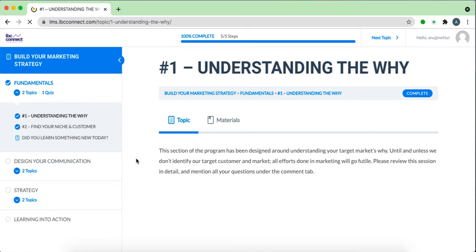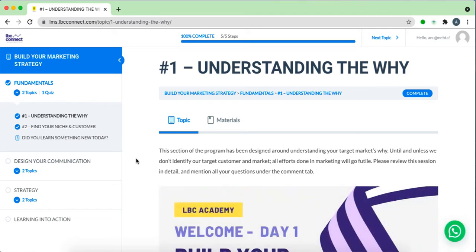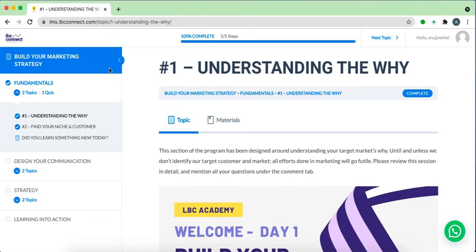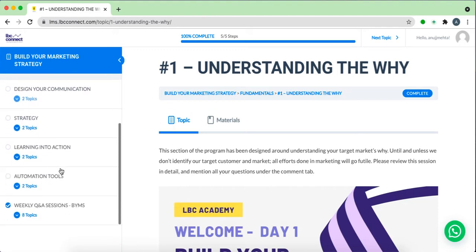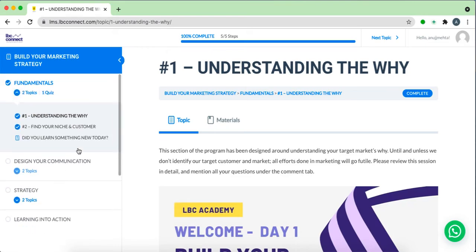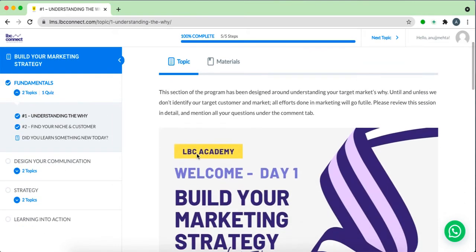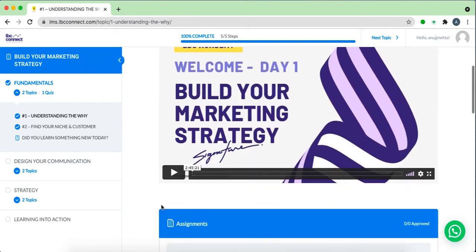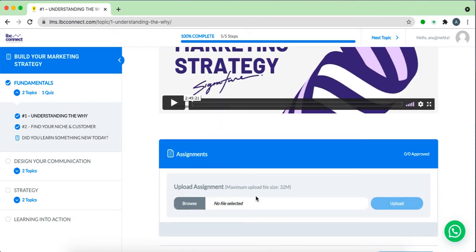At this stage, it will open up the page of that specific section which you have selected. The left hand side inspector bar will give you access to all the modules with respect to this specific program. And here you can see on the right hand side, there is the video which you can simply go ahead and play, or you can also come down and upload your assignments.